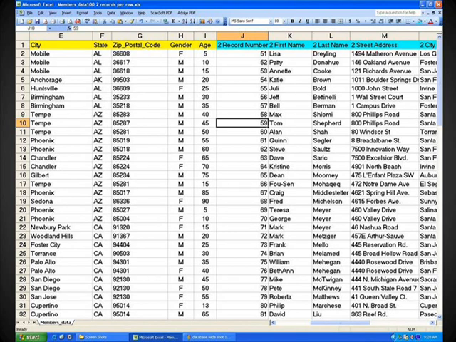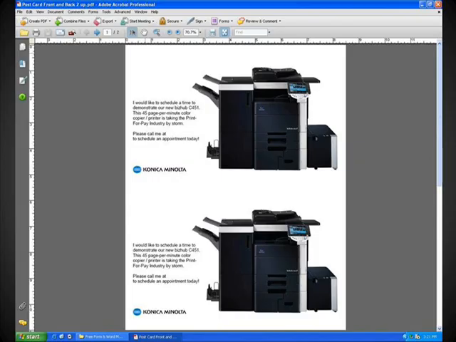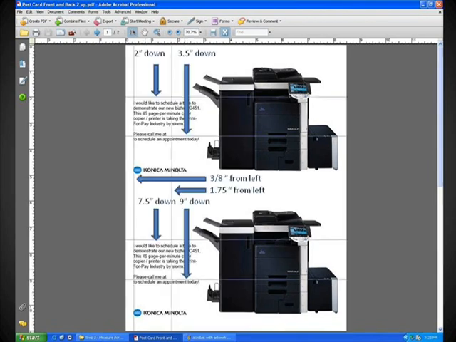In this second section, we're going to use Adobe Acrobat Professional to measure out our placement of our variable data on each postcard. In other words, we need to know exactly how far from the left and how far from the top each variable is going to go. Starting with the blank canvas of our shell, we're going to go about dragging in some ruler lines so that we can see where exactly this variable data needs to go.